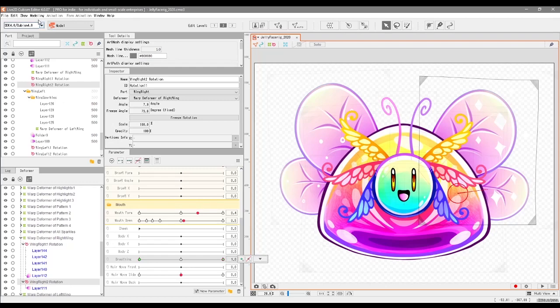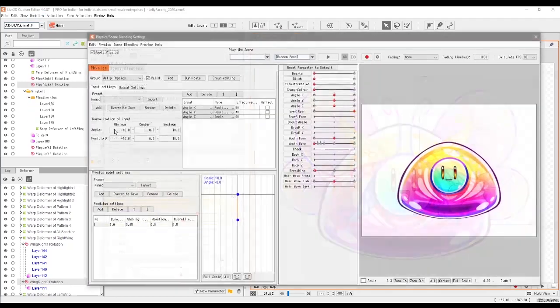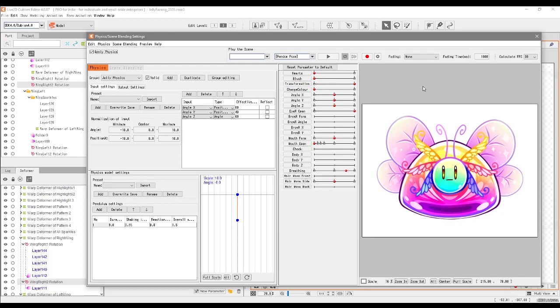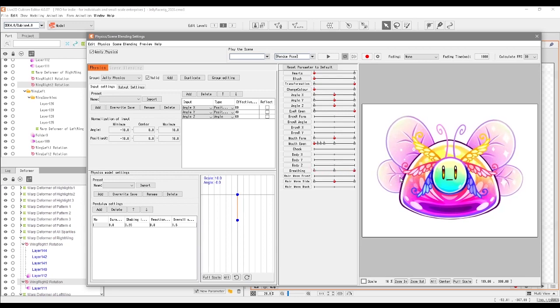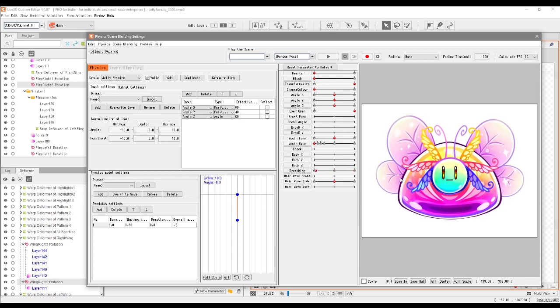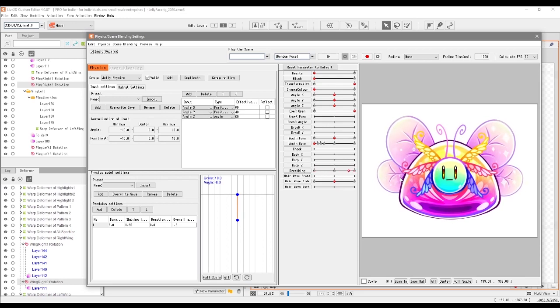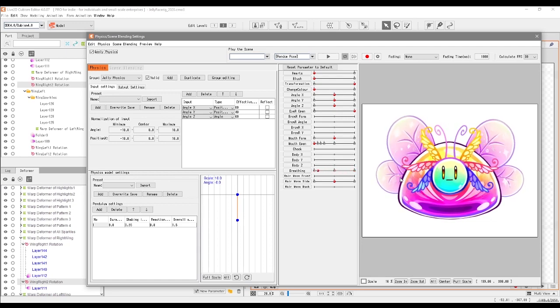So again, if we look into the blending settings, you'll see that the wings now have a bit of movement to them. But just to emphasize, this can be used for literally anything. You could use it for tails, you can use it for any kind of necessary movement. There's only so much you can do, of course, but this can certainly add a little bit more movement to your character that is not just the breathing in itself.